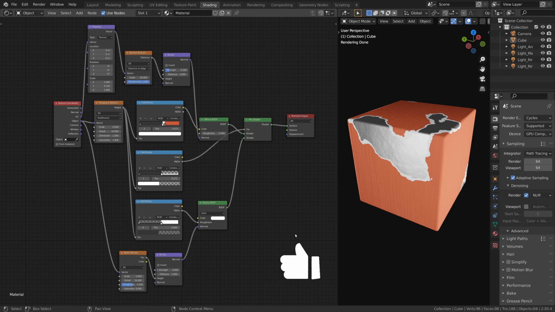And there you have it. Now you know how to add erosion to any material in Blender.